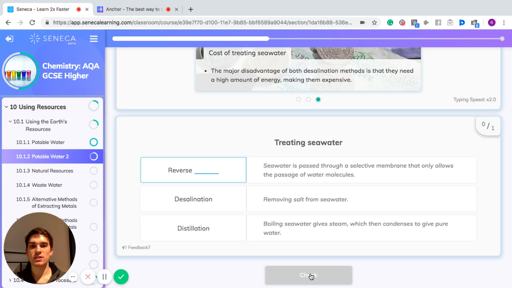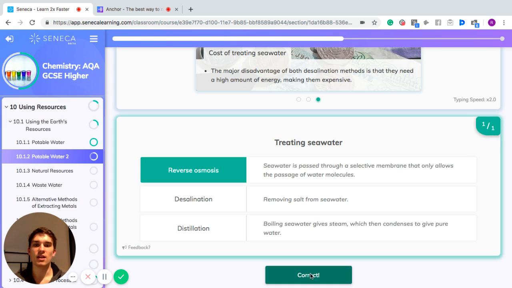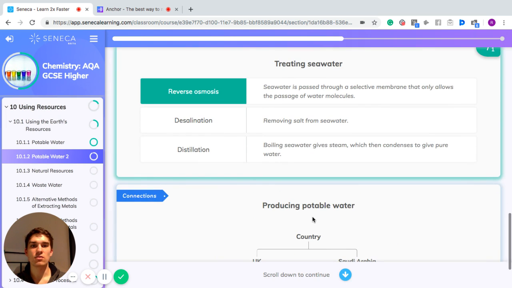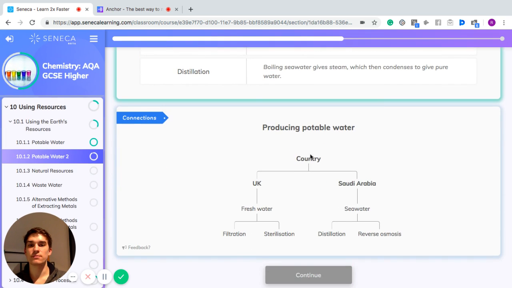So for treating seawater, you have reverse osmosis, which is when seawater is passed through a selective membrane that only allows the passage of water molecules. You have desalination, which is removing salt from seawater. And you have distillation, which is boiling seawater to give steam, which then condenses to give pure water.